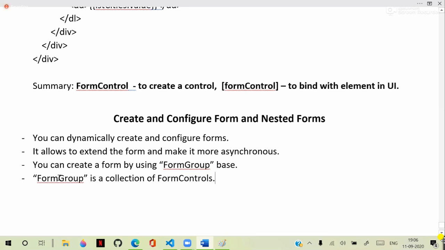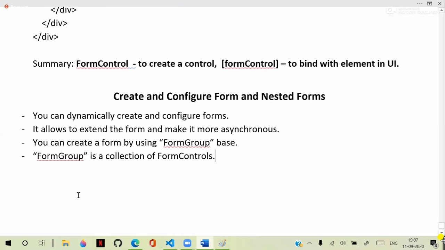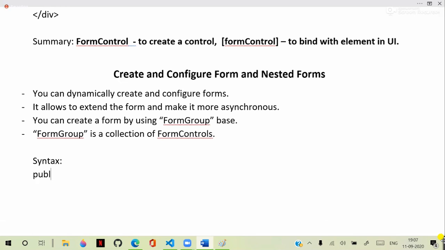Currently, in the above example, you have seen how to create a control. Now we can create a form group so that the form group can contain form controls. So how can you create a form group, syntactically? To create a form group, we are creating a parent form. Parent form is equal to new FormGroup. And this form group is a collection, that means it is an object.